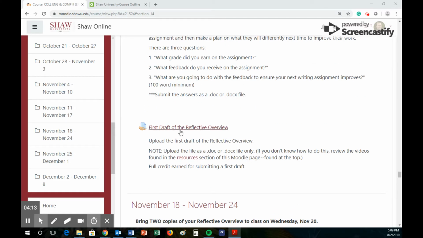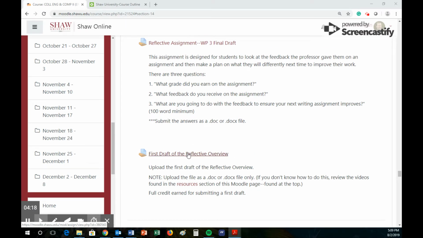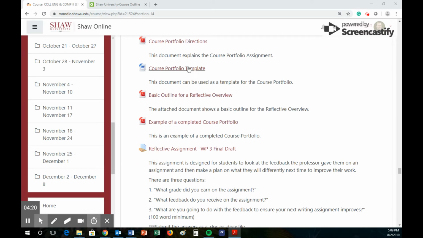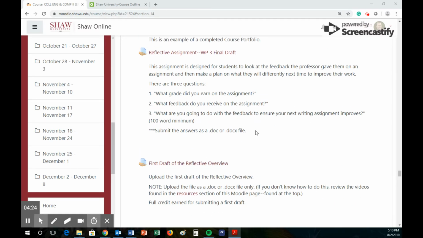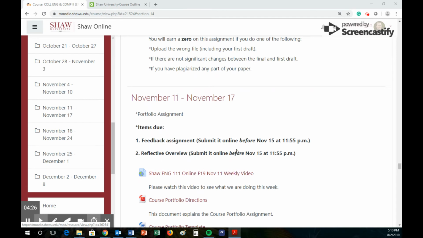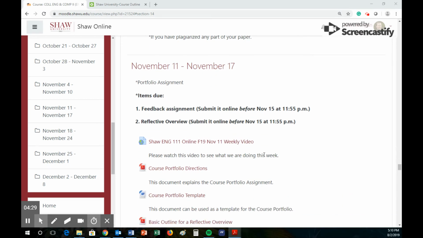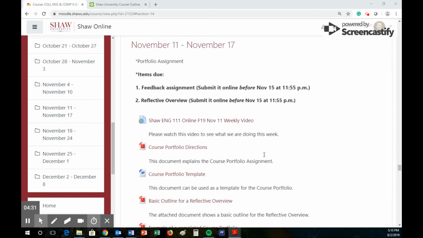And for this week, the first draft of the reflective overview is due by Friday. Not the whole portfolio, just the reflective overview. You just have to submit the reflective overview part of it by Friday, the 15th of November. All right, so that's what's going on for this week.